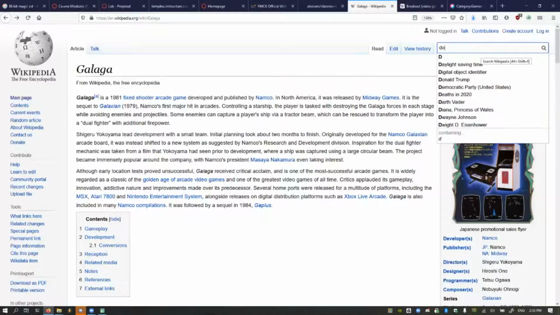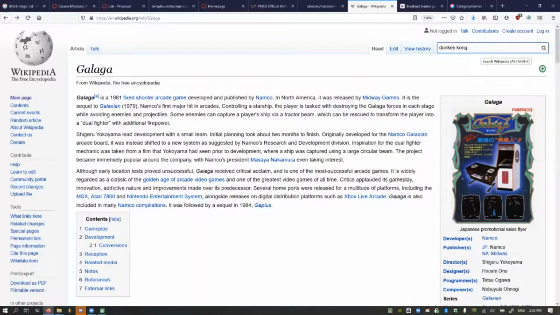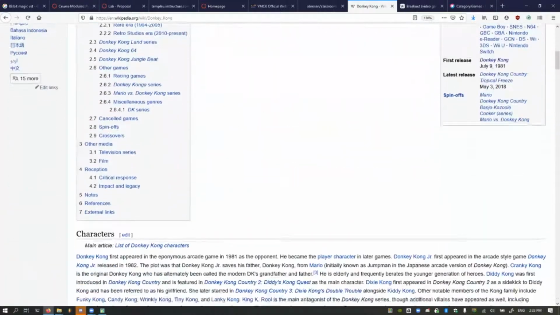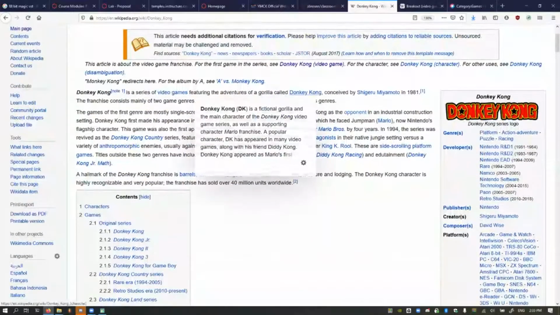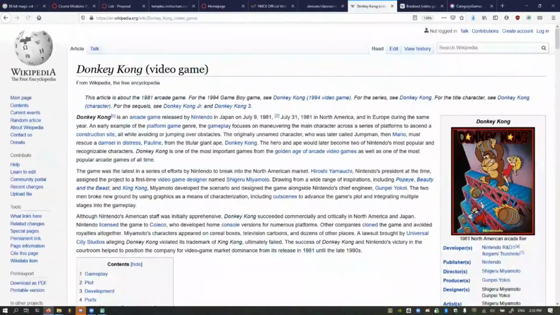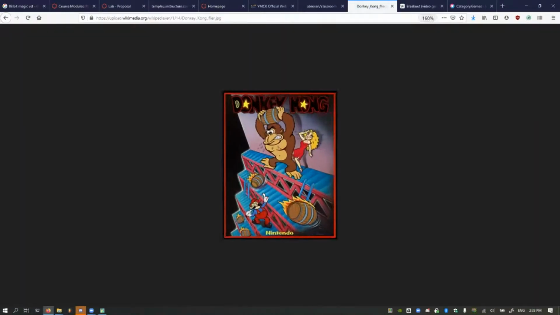Another classic game that has been remade by Nintendo a couple times is, of course, Donkey Kong, which I have no idea why they got that name like that, but the original Donkey Kong game basically has a very weirdly drawn Mario in it.